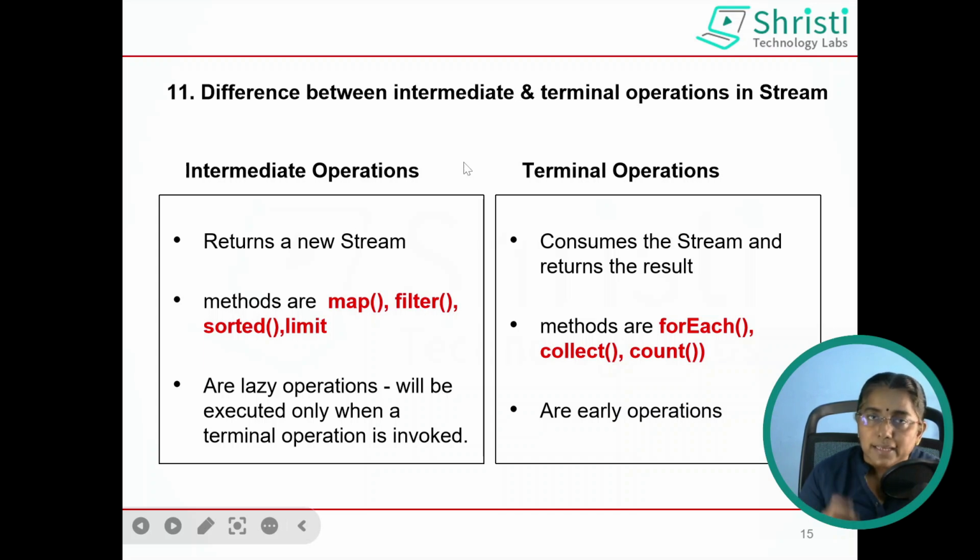Intermediate operations are lazy operations. Only when you invoke the terminal operation, the intermediate operations will be executed and the flow will continue. This is just like only when you open the tap, the water gushes from the pipeline out of the tap. Okay, we will move on to the next question.